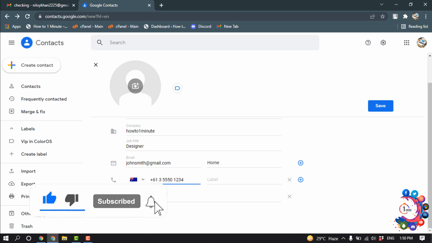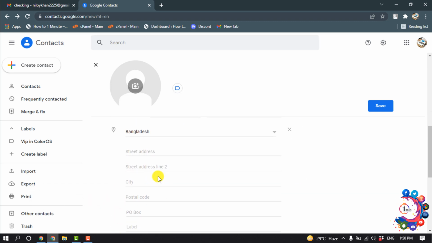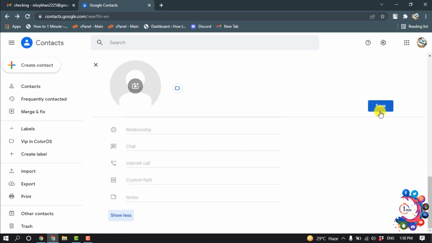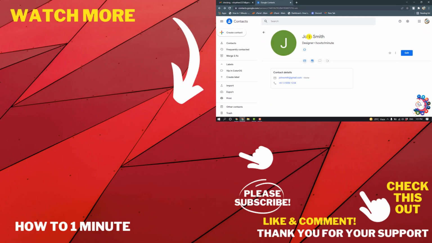and now you can add notes here, and after that click on show more to add more information, and then click on save. So here you can see I have successfully added a contact to my Gmail account.